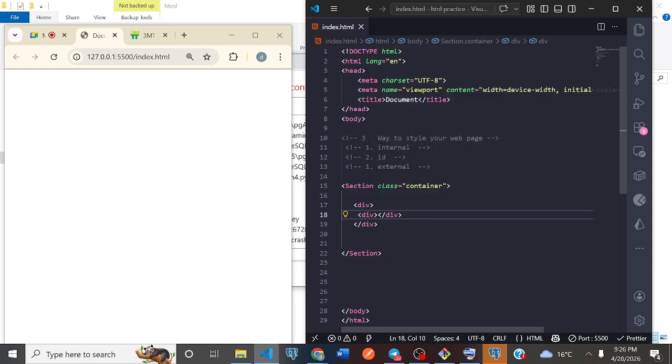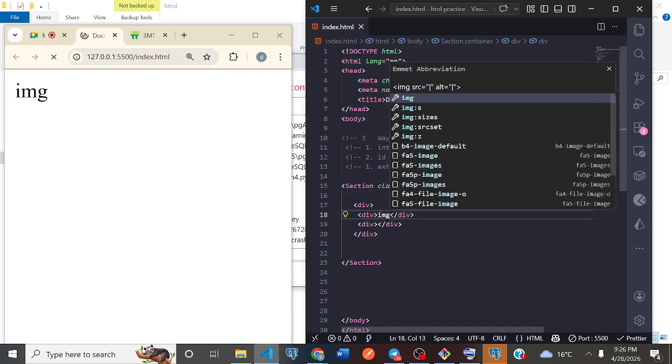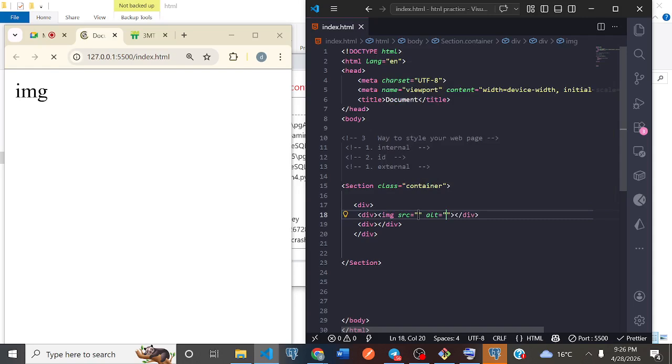My second div will be my image tag. My third div will be the one where I'll place my nav bar. Let me just put an image. I'm supposed to call it IMG here, right? But I don't have any image currently.